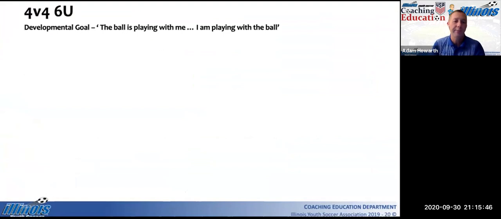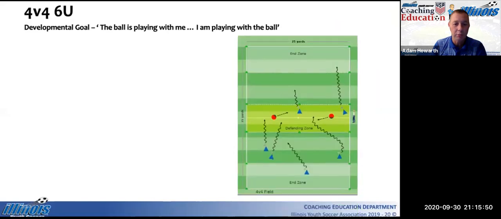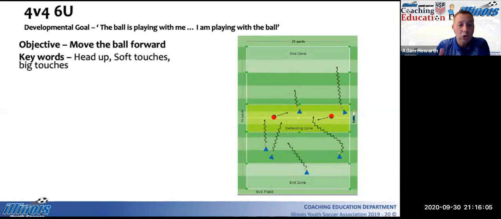If you're looking at the 6U group, the under 6 age group, there are simple ones that you can look at. A quick type of end zone game where players are moving from one side to the next, and you've got the 2 red defenders trying to stop them. Really simply, you're trying to get the ball forward from one side to the next. It's working on those younger players on head up, soft touches, big touches.